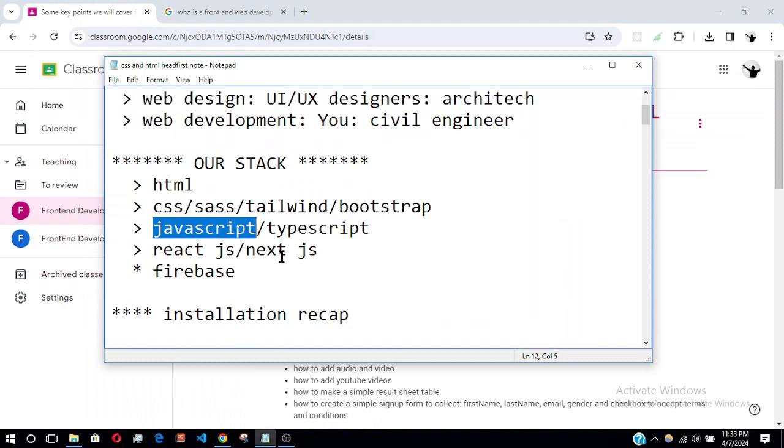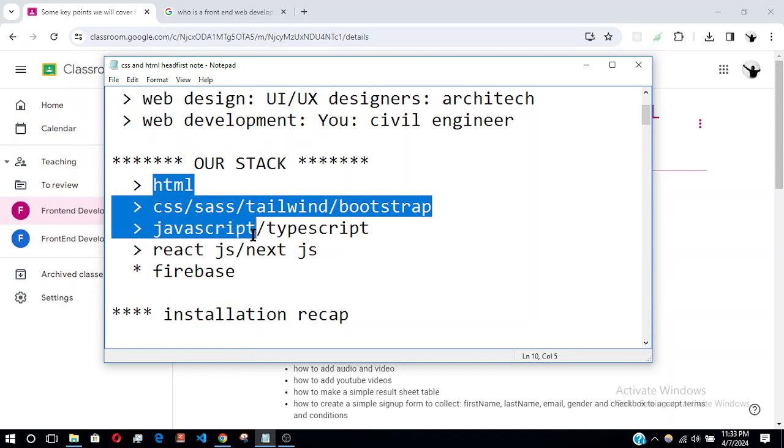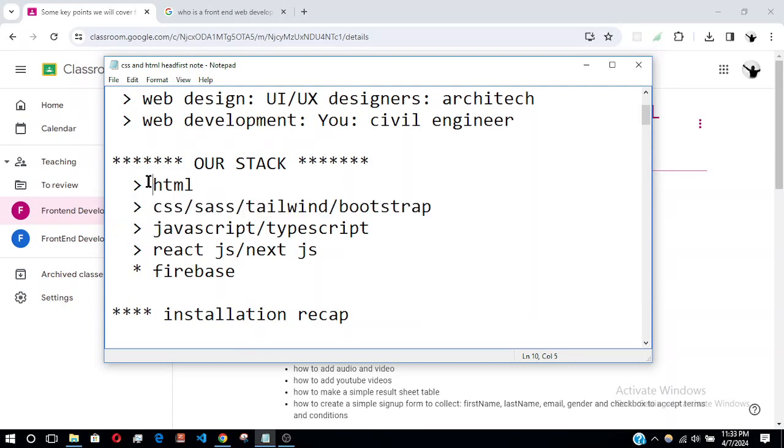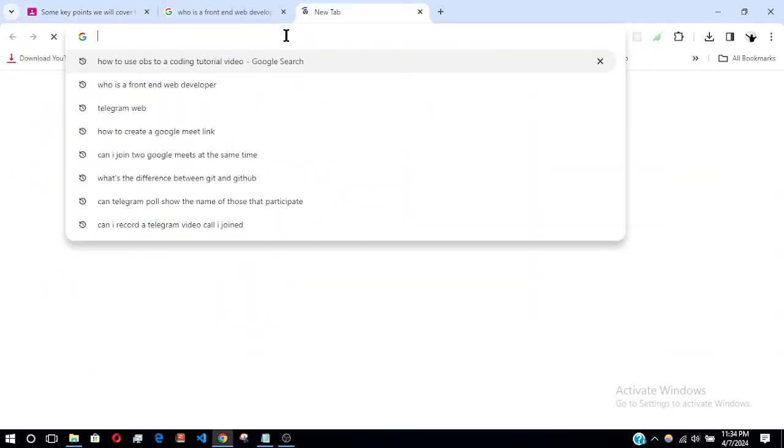So now that we know the three basic languages that we need to use to design a website, let's now begin to know each of them one after the other. So we'll start with the installations. Now, I left a material for you on your Google Classroom of how to install VS Code and Git. So I want to demo that in a minute.